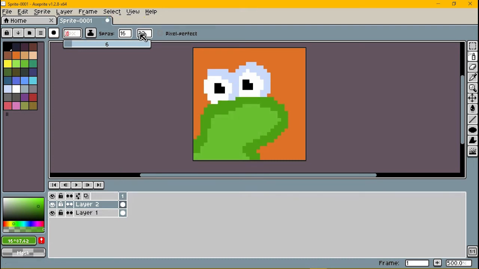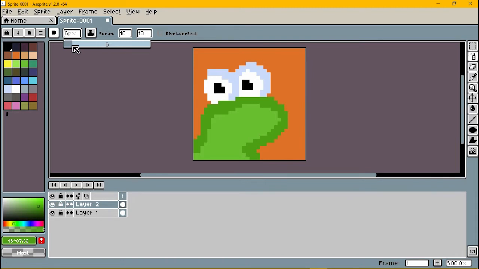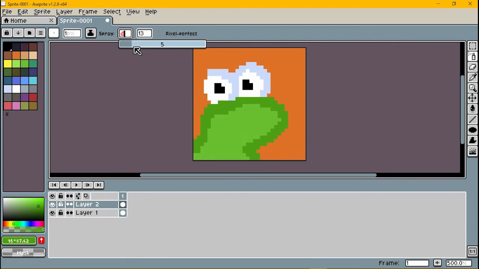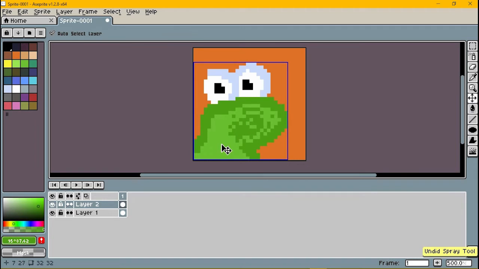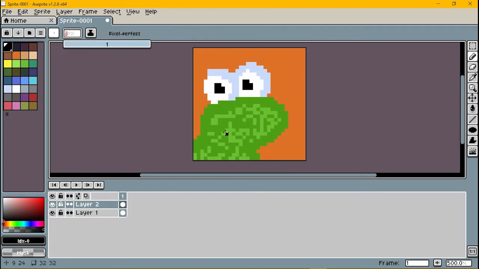Always choose a different width so it sprays on, but you have to have a small pixel size. There you go. Creates somewhat of a shading. Gonna give it a little mouth. There you go, that's our frog.